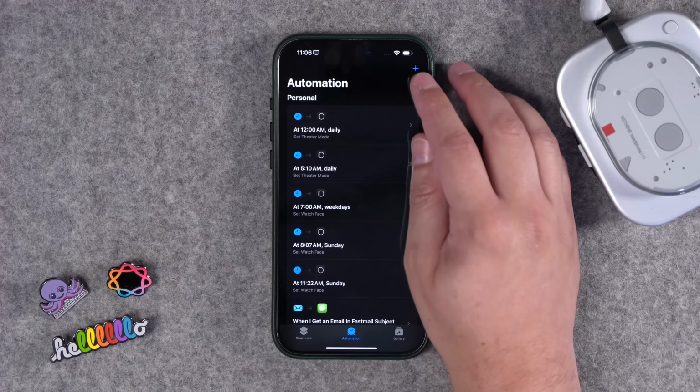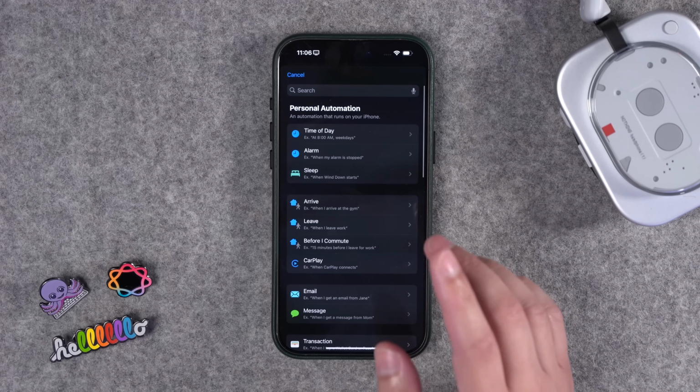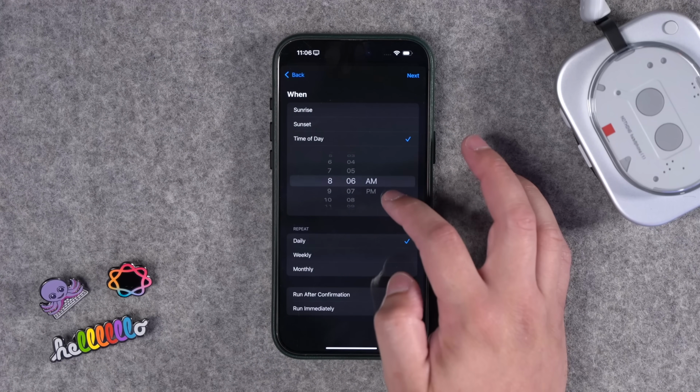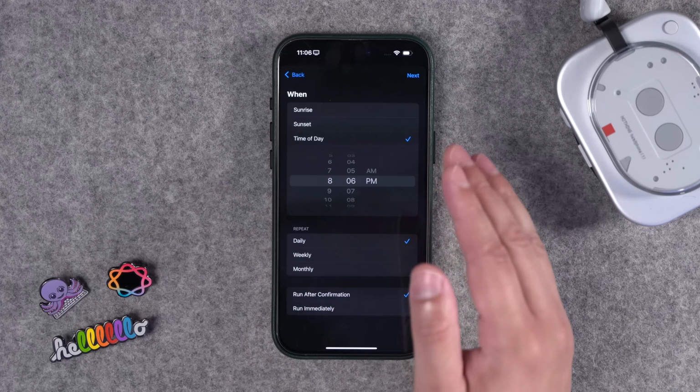Then you can do this in an automation. Just tap the plus icon in the Automations tab. You can choose Time of Day. I would do something like 8 p.m., and it checks for appointments in the next 24 hours.